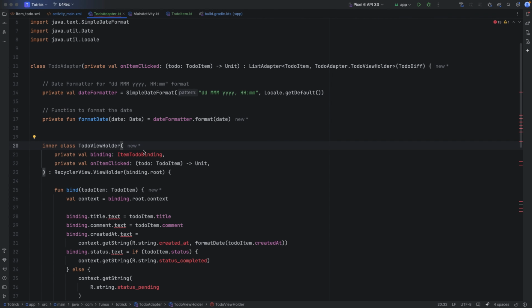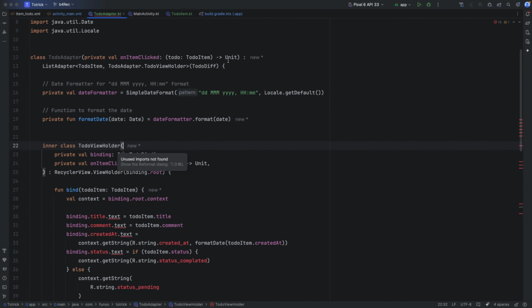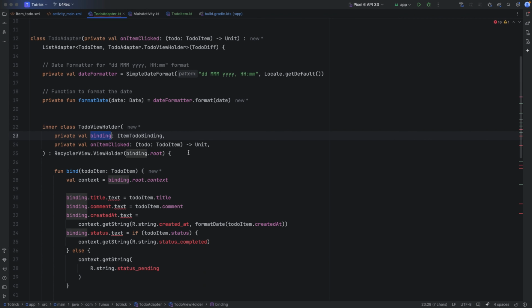So we are importing it. These are automatically generated for us because we enabled view binding. So now I've created the instance of that class and I named it binding.